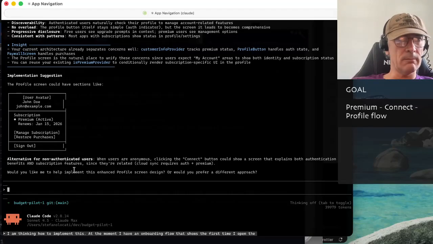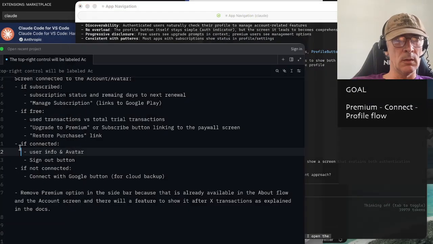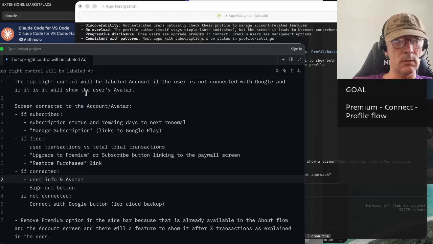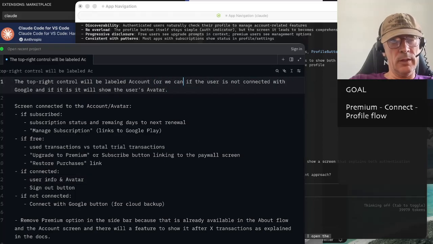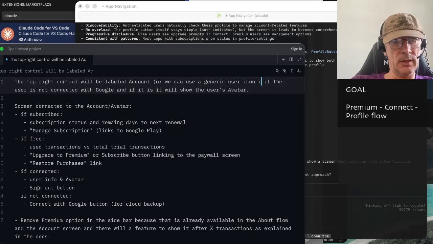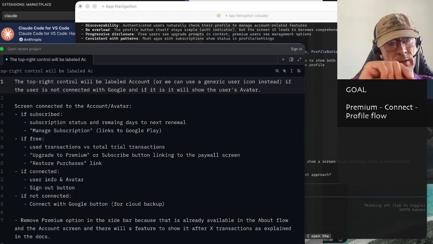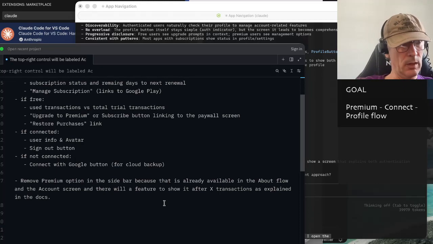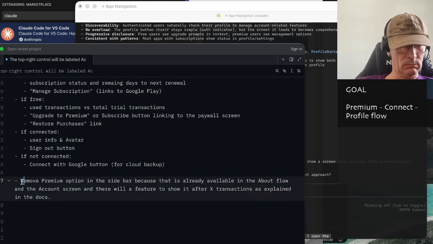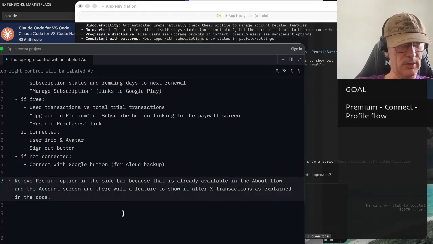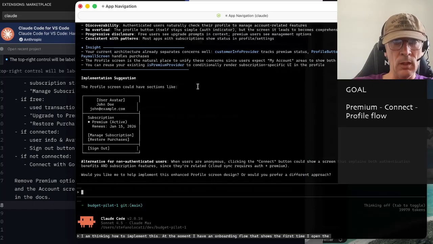Or we can use an icon, the account, or we can use a generic user icon instead. So there are a lot of implicit questions in this because I didn't decide everything, but this is already a good plan. This is not a list of options, it's just a sentence. Okay, and paywall and purchase. Okay, that's done.